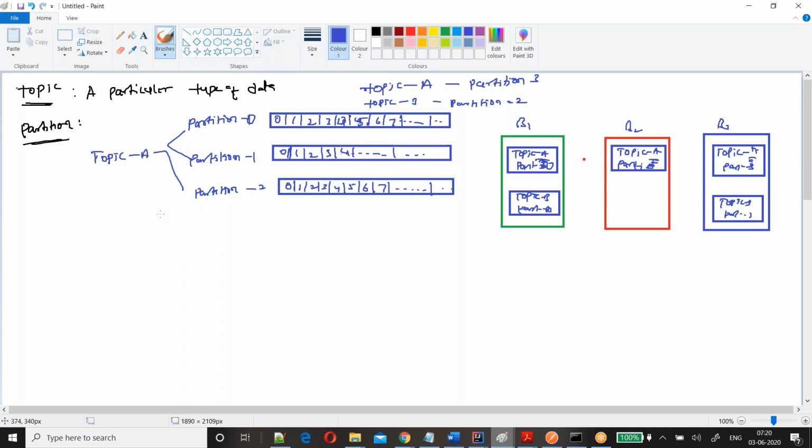Every partition will maintain its own order. It won't be mixed. Is this clear to everyone? Any questions? Please, if you are not clear, ask me. I'll repeat it.